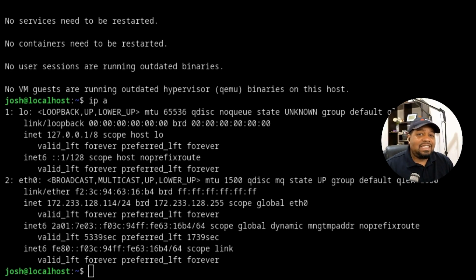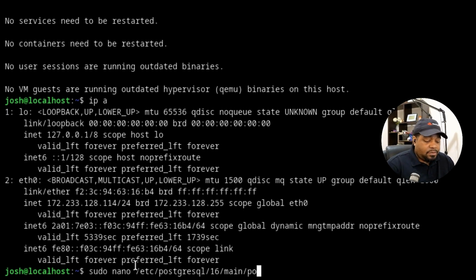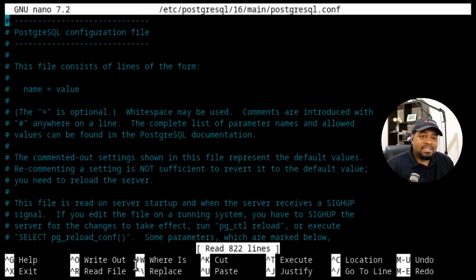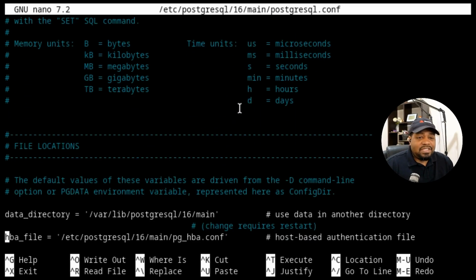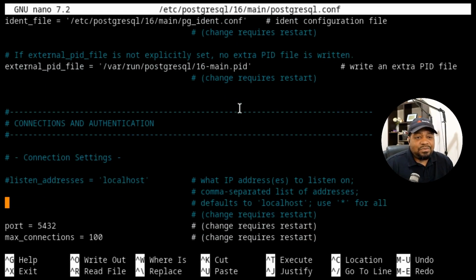We are about to configure our PostgreSQL configuration file. Let me show you guys where that is. Let's type sudo nano, and it is under our etc directory. Then there's a PostgreSQL directory, then 16, then main, and then postgresql.conf. This is the main configuration file for PostgreSQL. One of the things we have to do is allow the server to listen for other IP addresses, because right now it's only set to localhost.